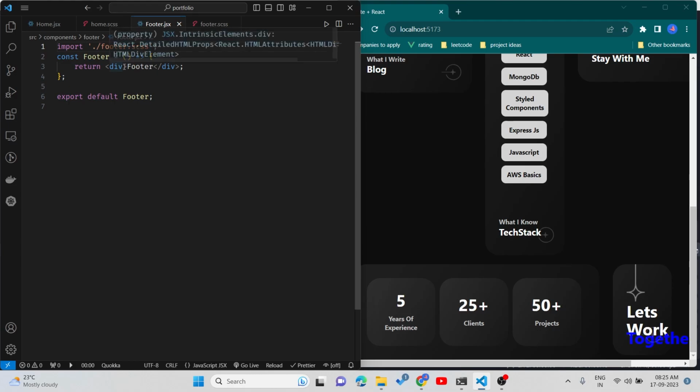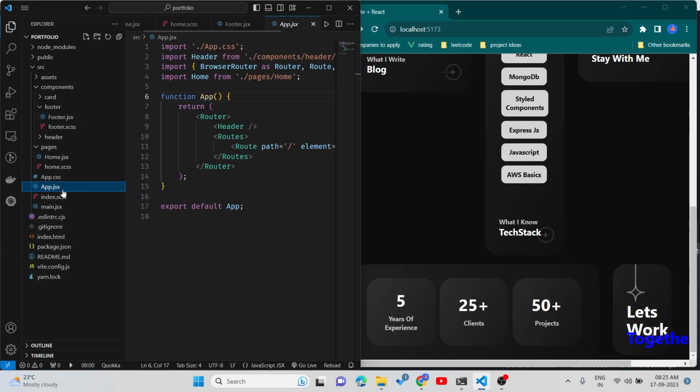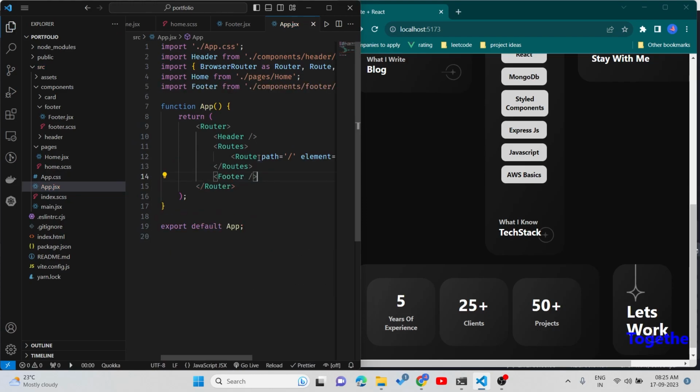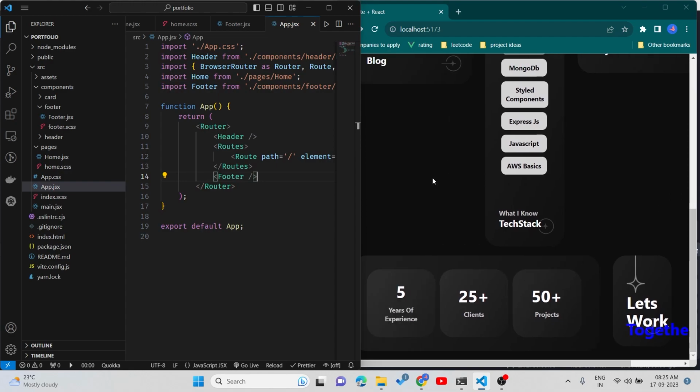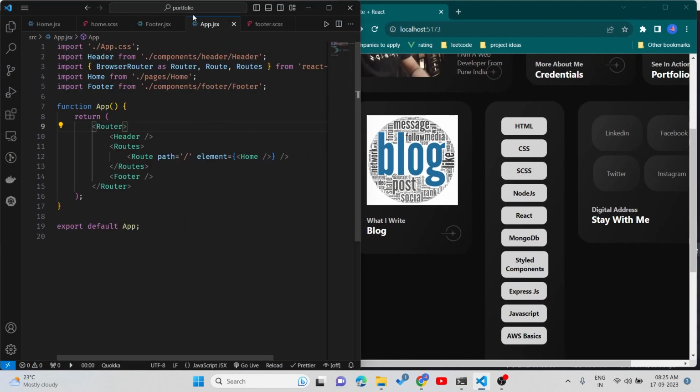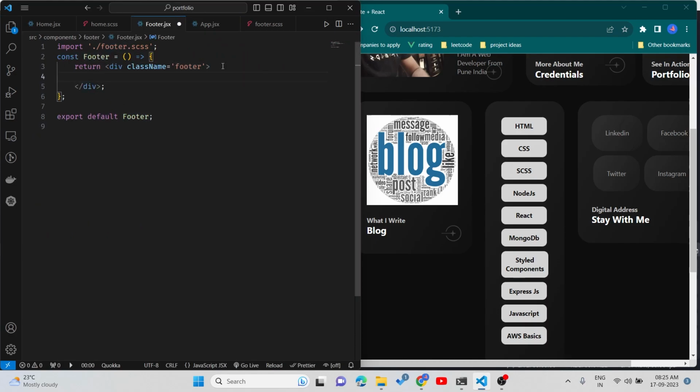Cool. Now give it a class name of footer. Inside app.jsx we will import the footer here. Now if you take a look, there is the footer, so our component is perfectly rendering. Now go inside. Okay. Now create a div with logo. Here I am just rendering my name. You can render your logo if you have one.